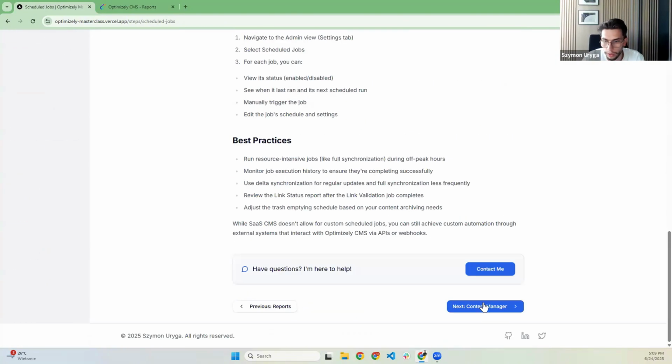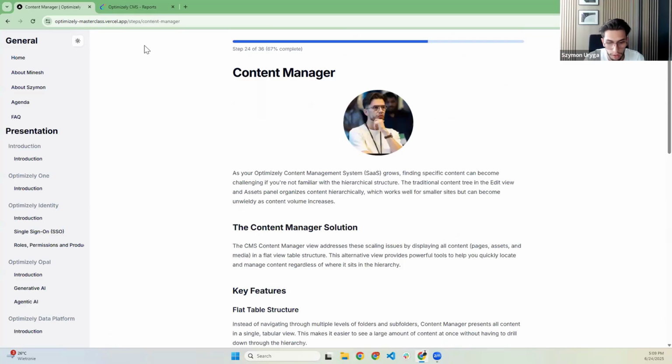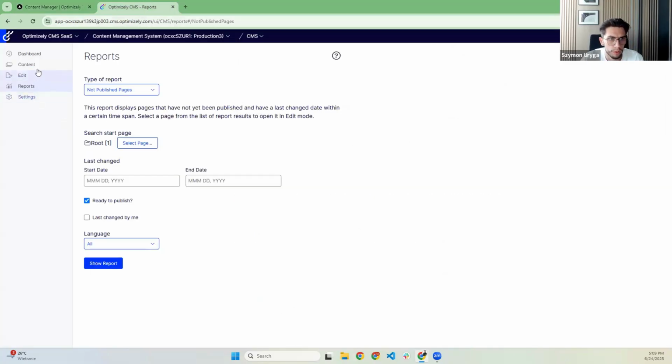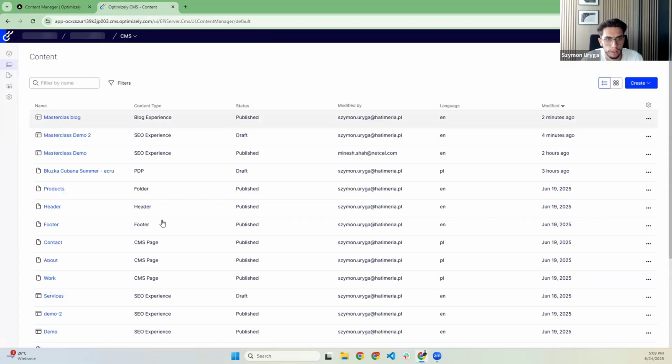So let's talk about the content manager. Content manager is really useful. This will be added in the Optimizely CMS 13 past version. This can be really useful when your CMS grows. It can become harder to find the content you need, especially if you are not familiar with the folder structure. The traditional content tree works well for small sites, but for larger sites, it can be difficult to manage.